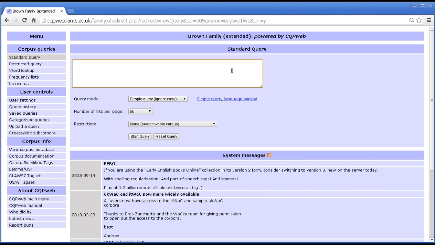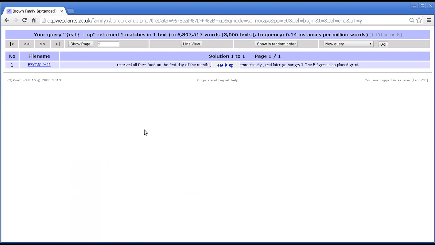Now we can also use the plus character, and a plus character means any word, right? So any word at all. And again, as with the star, this is similar to but different from what the plus means if you use it inside a word. Now, we saw that there was only one example, so this should find just that one example where there is one word between eat and up. There it is.